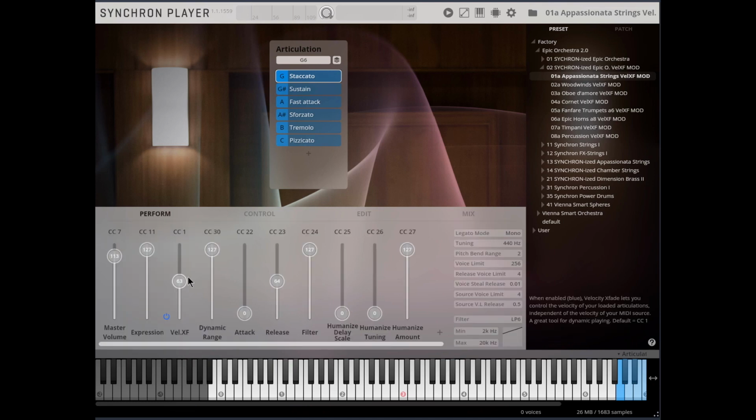As with all instruments, you always get those instance-specific controllers, like dynamic range, attack and release parameters, built-in filter, the humanizing scale, how much the tuning should differ, and how much the sampler should actually humanize.